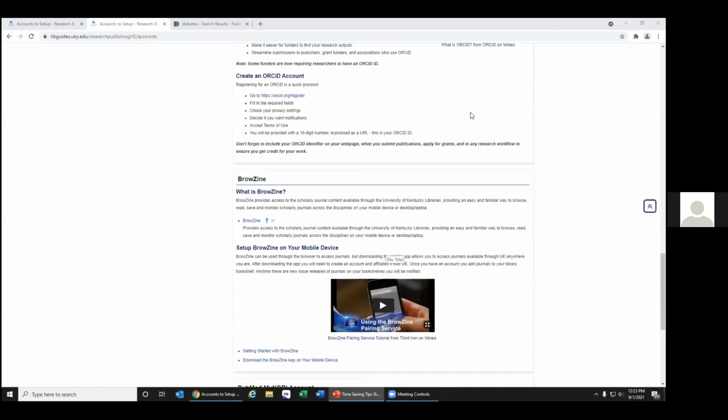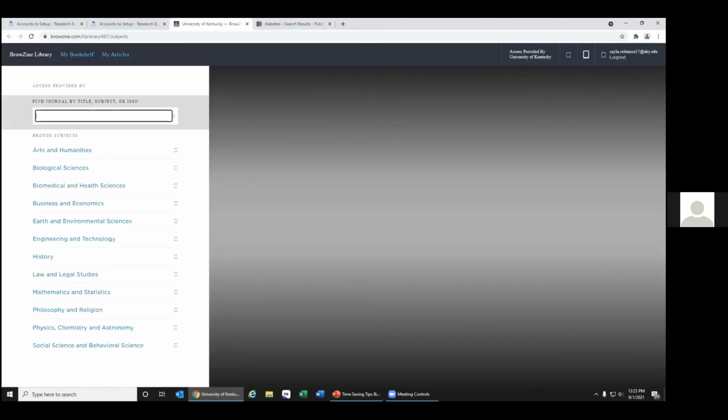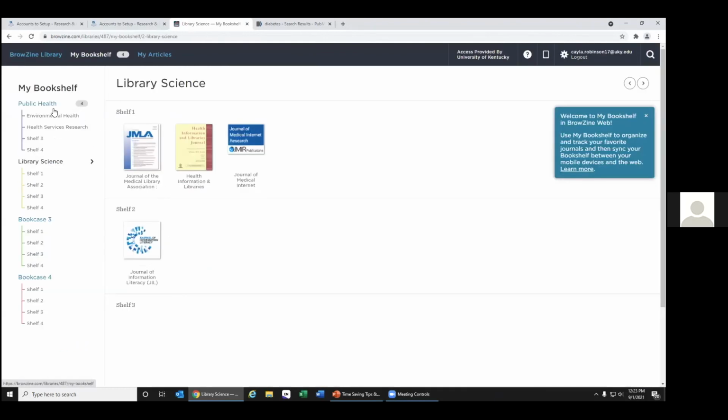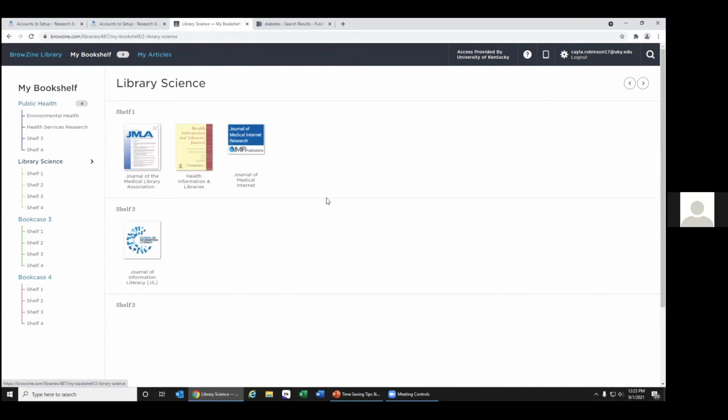So this is what it looks like if you connect your mobile app, you sign in from your mobile app, the same account, the bookshelves are the same. So I have shelves on library science and in public health. And here are all of the different journals that I've selected that I read from. So it is transferable between devices as long as you're signed in.